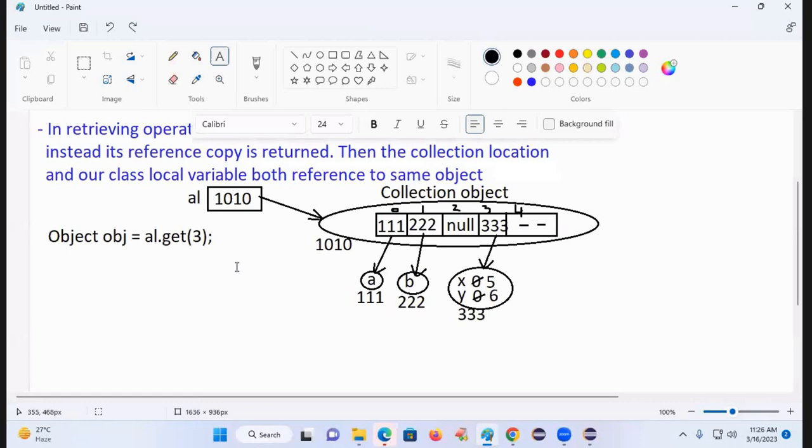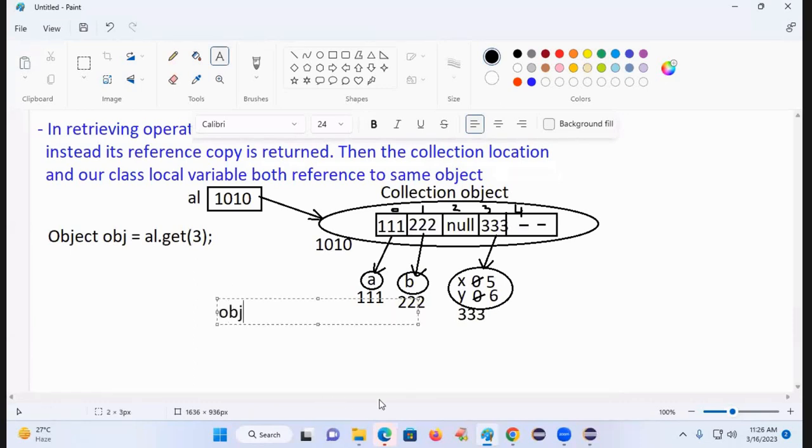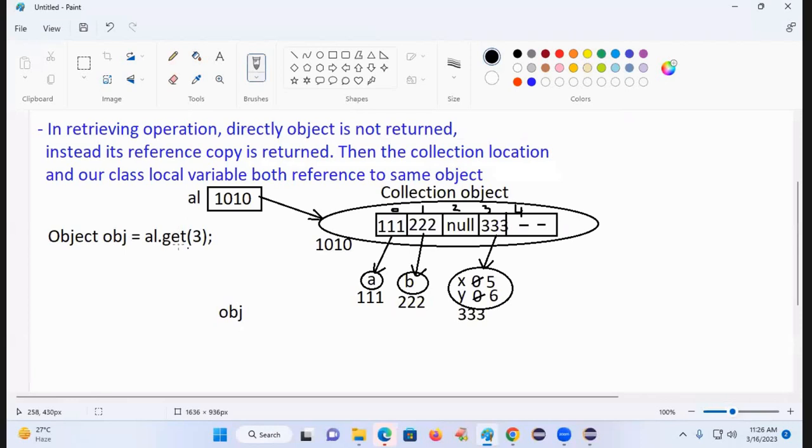Here what happened? Tell me. The obj variable is created. The get method will go to the ArrayList class, to the third index of the ArrayList object. In the third index, whatever reference is available, it takes. The reference is returned and stored in our variable. What is coming out? The reference copy. If the object memory is available at index 3, the object copy will come.